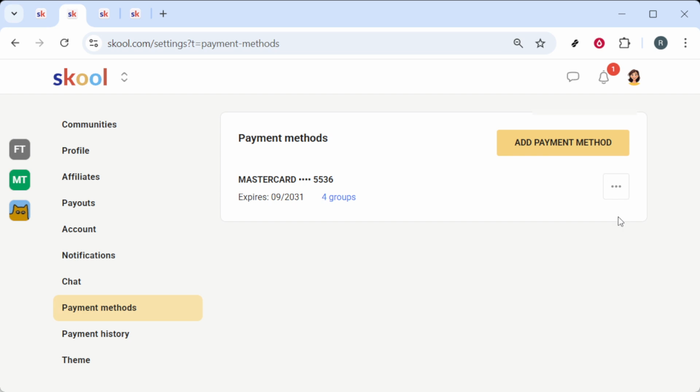Here's an important tip. Removing your payment information isn't the same as canceling your account, but it's often a necessary step in the cancellation process. Look for the three dots icon beneath the option to add a new payment method. Click on those three dots and a small menu will appear. From this new menu, select Remove. This will delete your payment method from Skool.